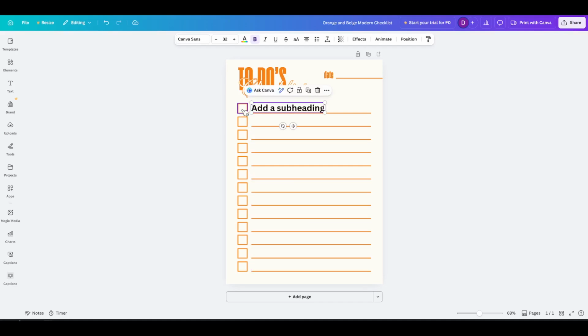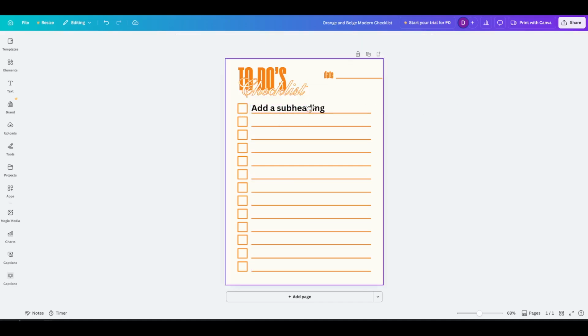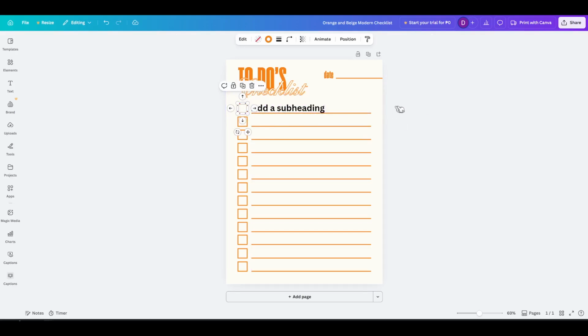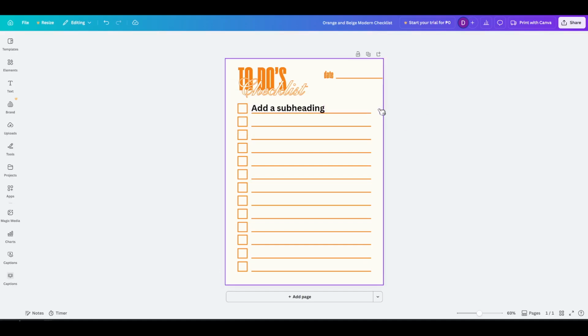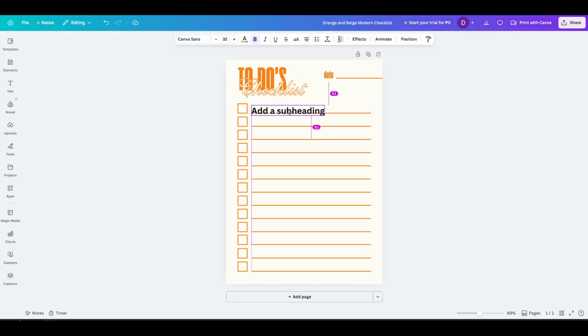To add or remove items, simply duplicate or delete text lines and checkboxes. You can drag elements to reorder them and use the alignment guides that appear to keep everything neatly lined up. Feel free to personalize further.